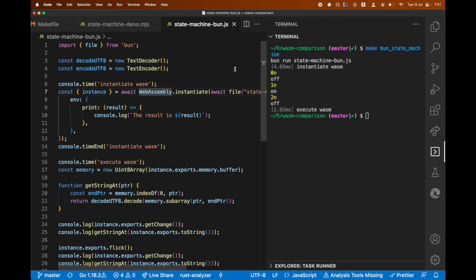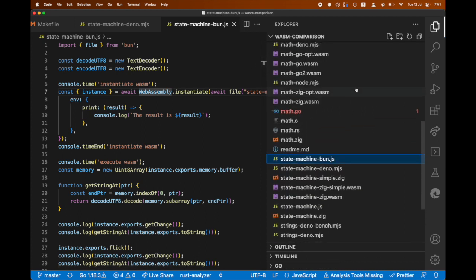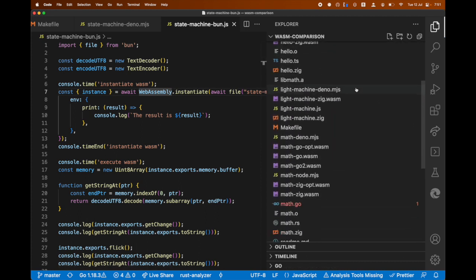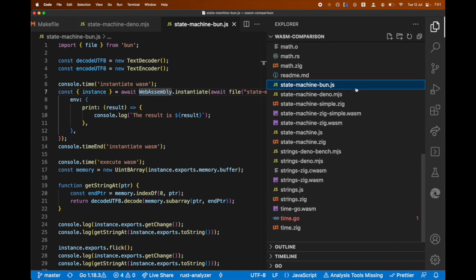So I've got a few other ideas in this repo, so I'm going to explore those in future videos, and I've also been exploring state machines a lot, so I hope to return to that as a subject.